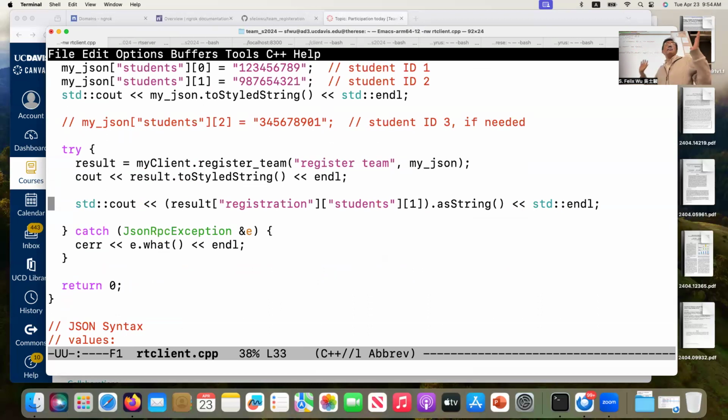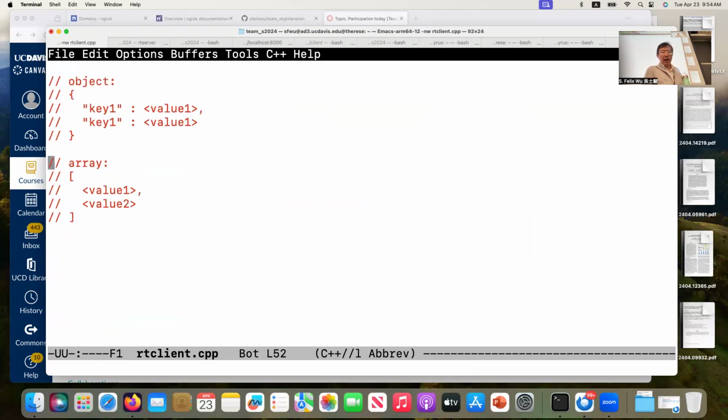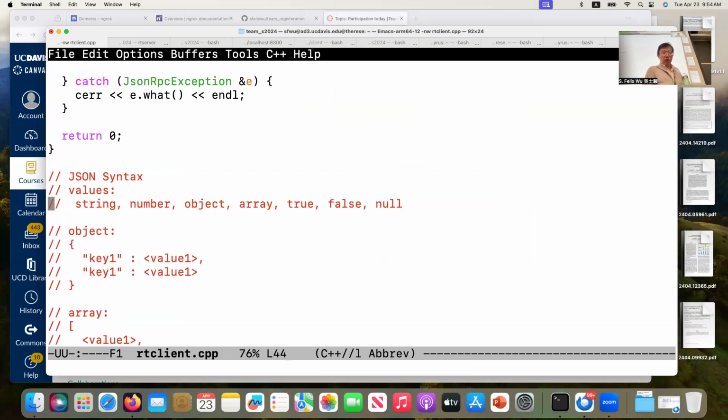And then that's it. That's everything I need to do. And then I do have exception handling, but I'm not going to talk about that right now. Exception handling will be dealt with in the second part of the quarter. Okay. And the syntax I have included in the rtclient.cpp. I probably haven't uploaded this version, but I will upload it after the class. And that's the syntax.